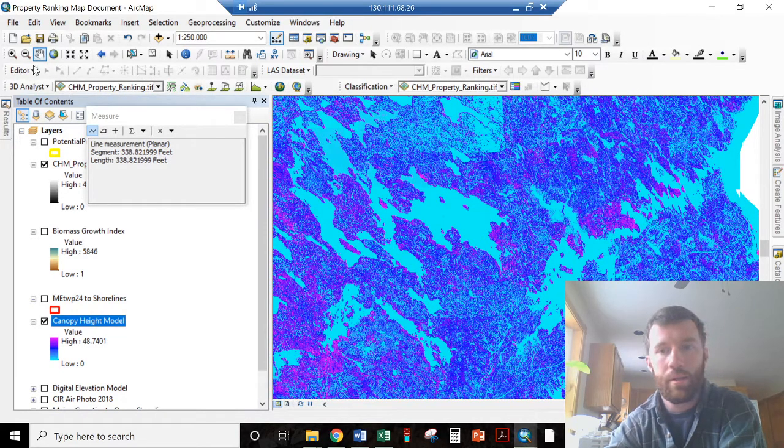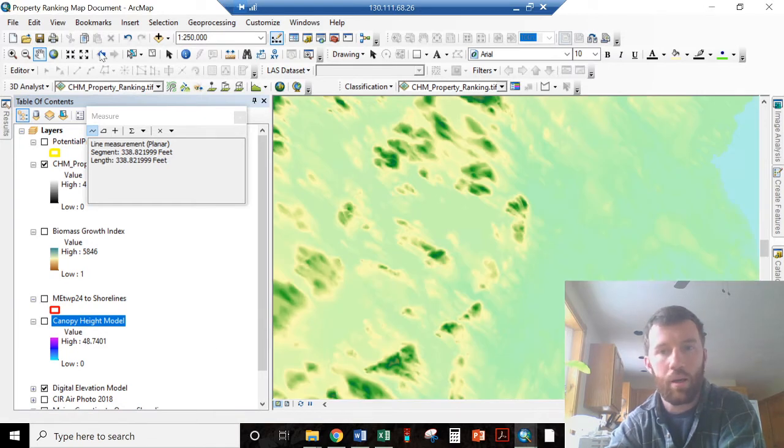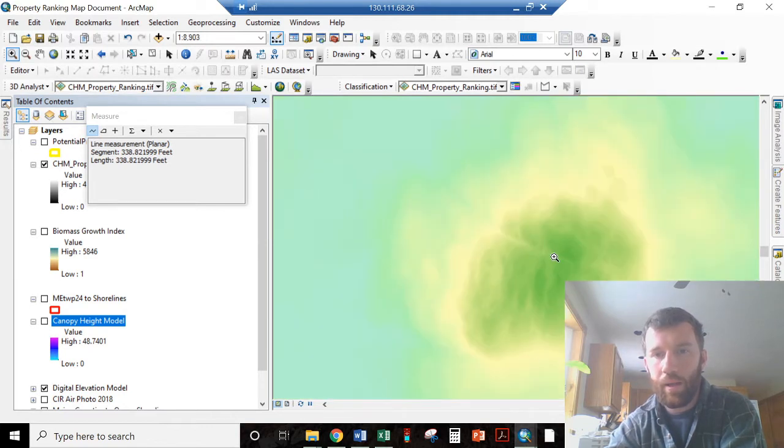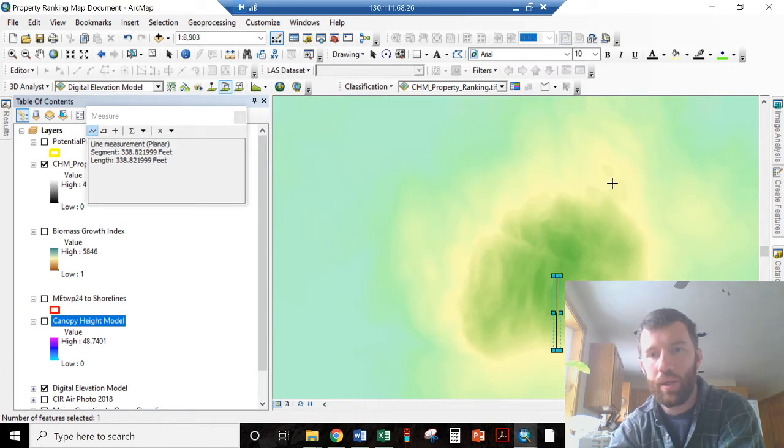And let's demonstrate here. So let's turn off our canopy height model. There's our digital elevation model. Let's say that I am right here, and there's somebody hurt here. I can tell it to look at the digital elevation model. I can draw a line from where I am to where the injured person is. I can create a terrain profile graph, and I can see this is a straight slope from me to them with no major issues in between.